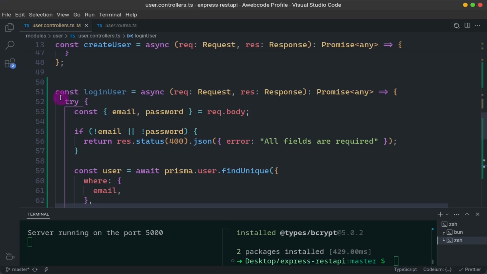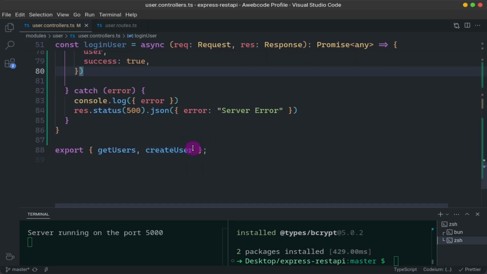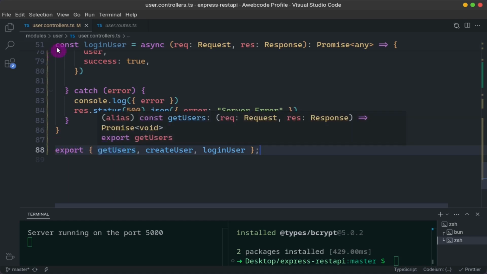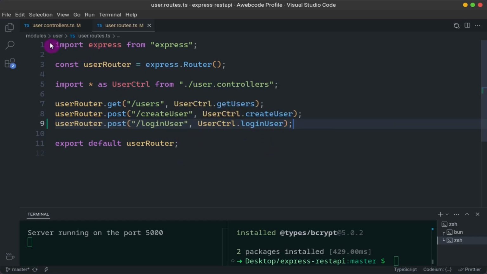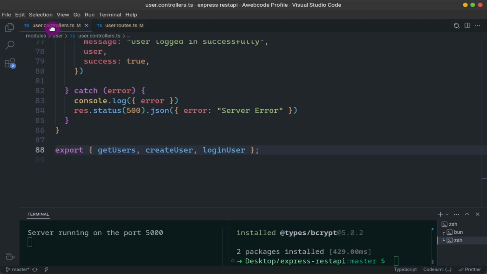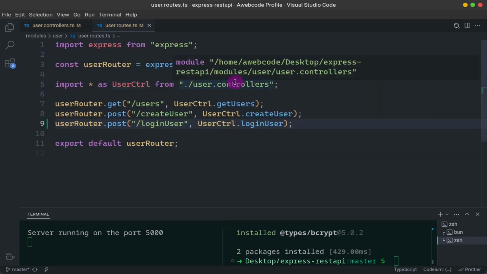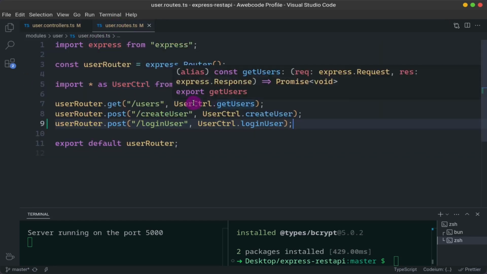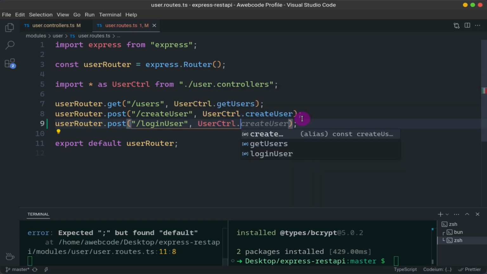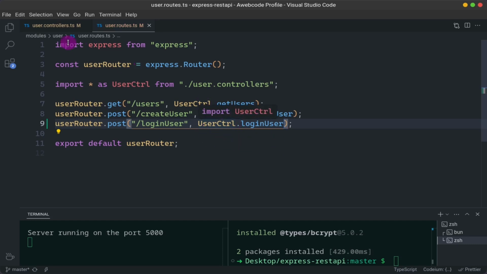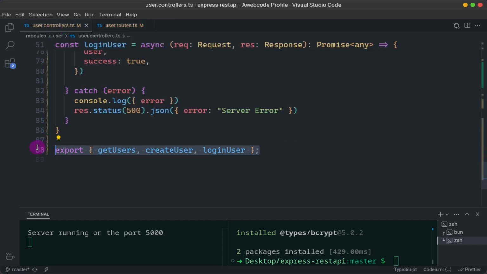Okay, so secondly we'll export a const, and we'll create a new route, userRouter.post, loginUser. So this loginUser: we have imported everything with import as star. That means we have imported everything from this file, and whenever we type this dot, suppose this dot loginUser, we get every suggestion of what we have exported from here.